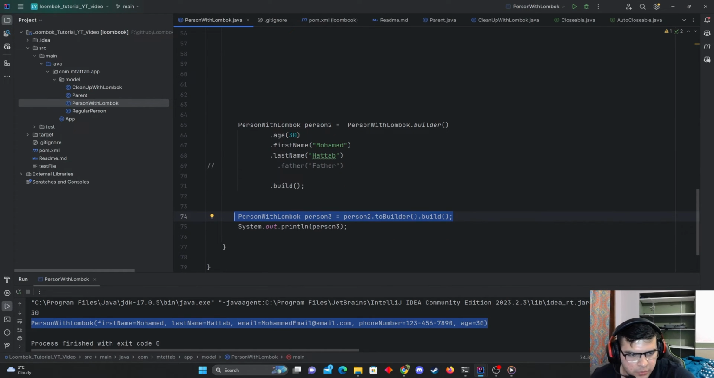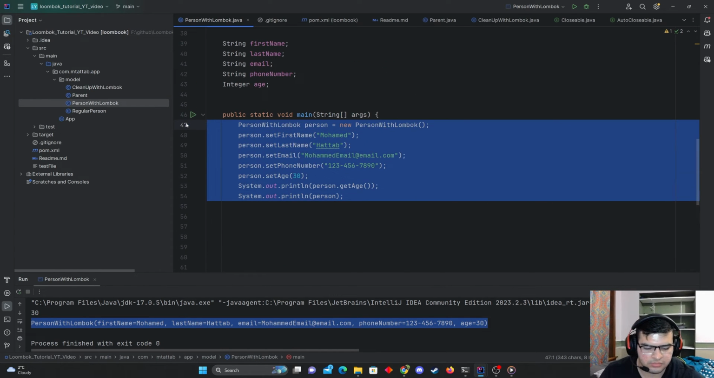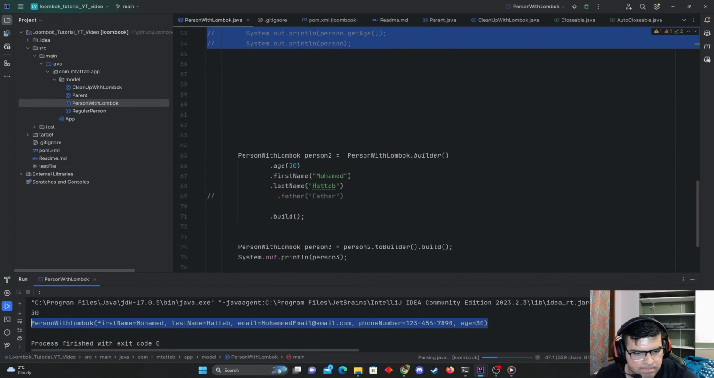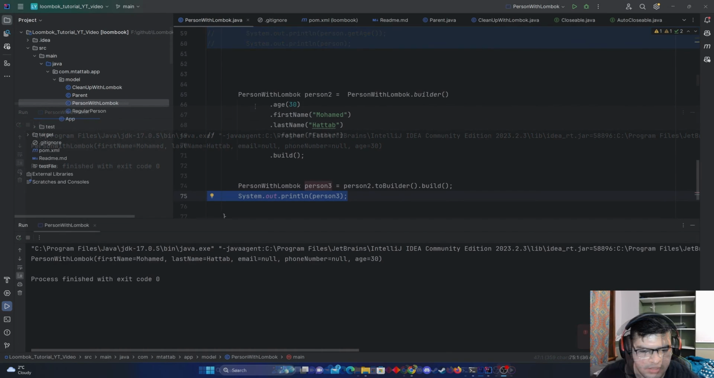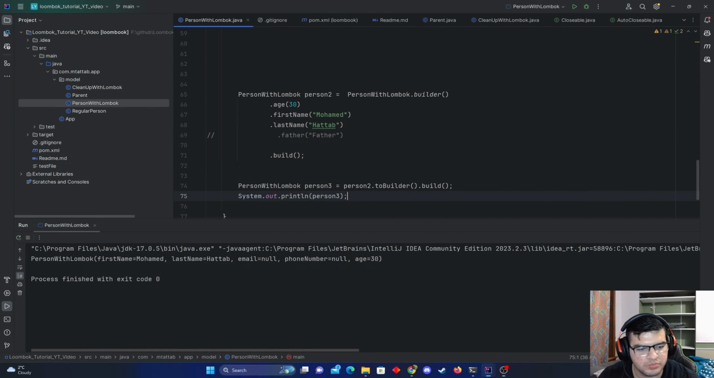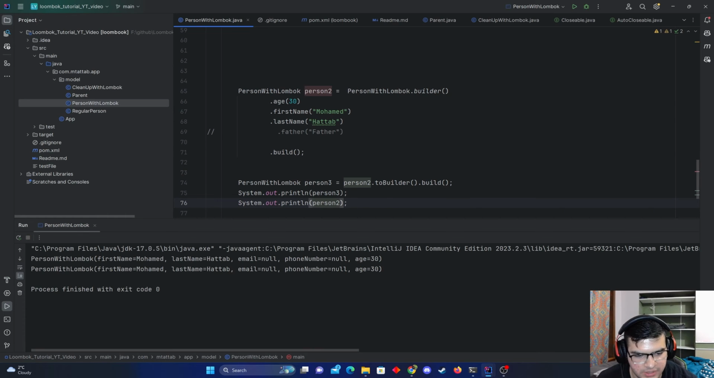Now let's run this code. You should be able to see 2 copies of Muhammad here. Oh, my apologies. I forgot to print person 2. Now we should be able to see 2 exact copies.